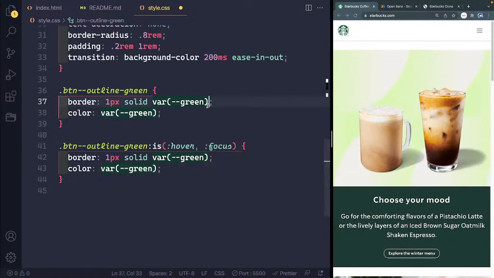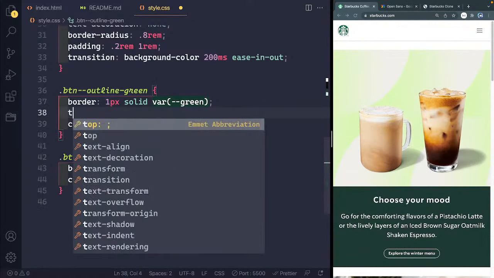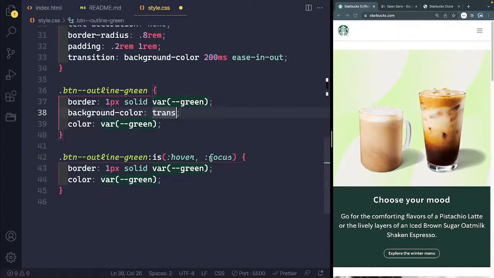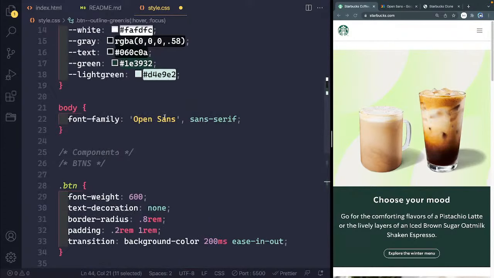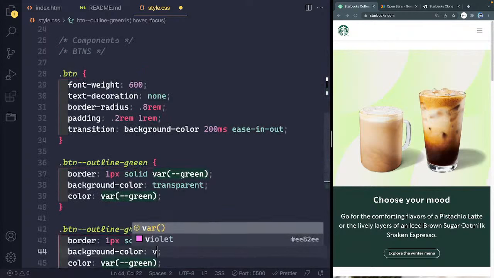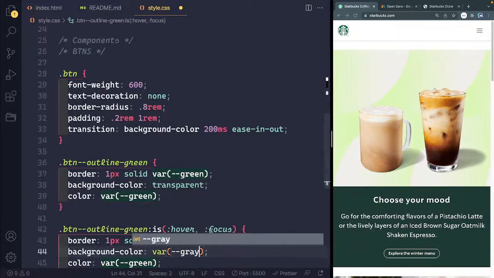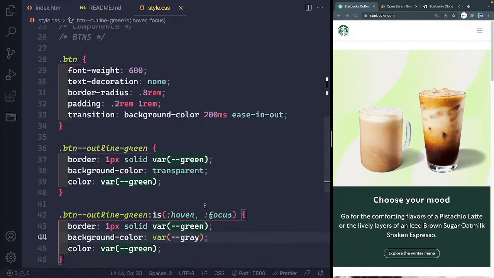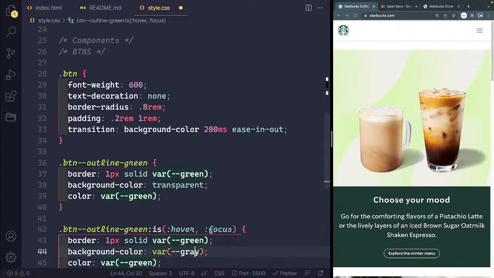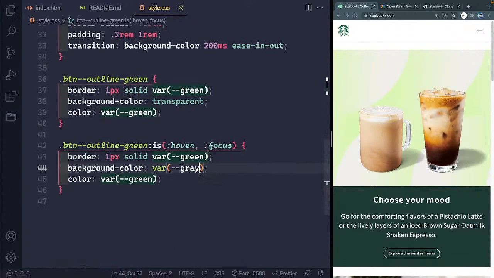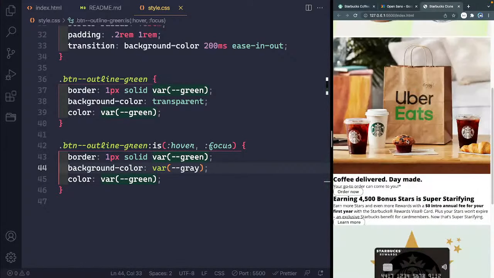So maybe let's set an explicit color here, so background color transparent, so that we can get kind of a difference in the hover state. And then here we'll set it to, ooh, you know what? We should use that gray. We've got it set up already. So let's do that. Var gray, because that's semi-transparent. Gray. How do I spell that? Gray. Why is this not looking right? Border, background color. I don't know. I'm sure it'll work. Let's come over here and check.